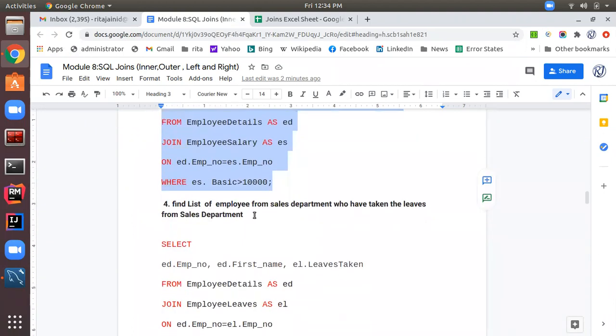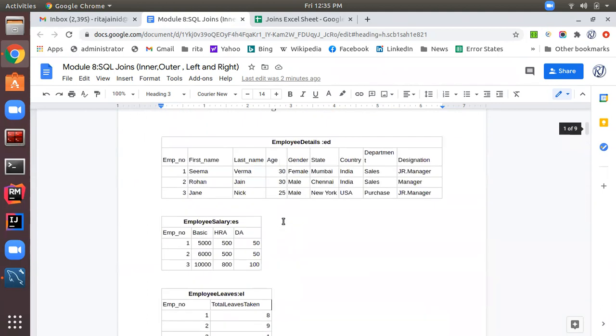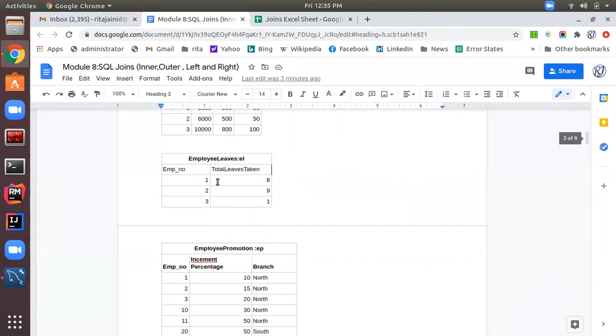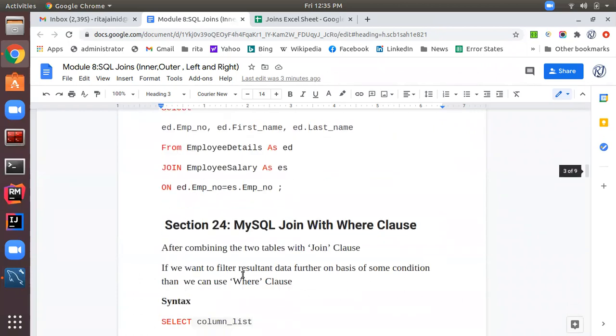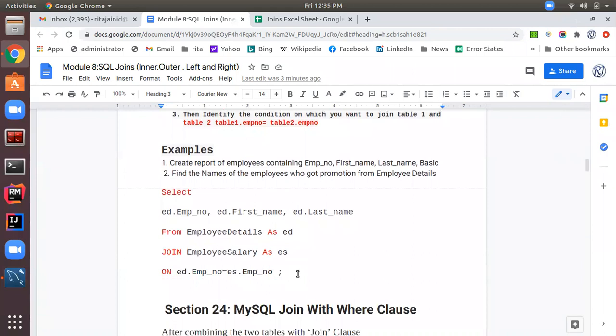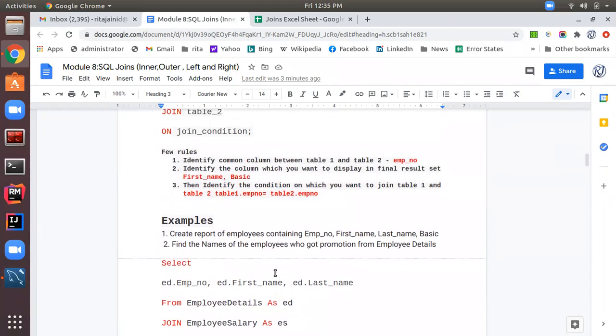Another example: list of employees from the sales department who have taken leaves. We need to display those employees from the sales department who have taken leaves. As I showed you in the beginning, we have another table, employee leaves, where we keep the record of leaves taken by the employees. Now we need to display only those records from the leaves table which belong to the sales department. So what will be our query?